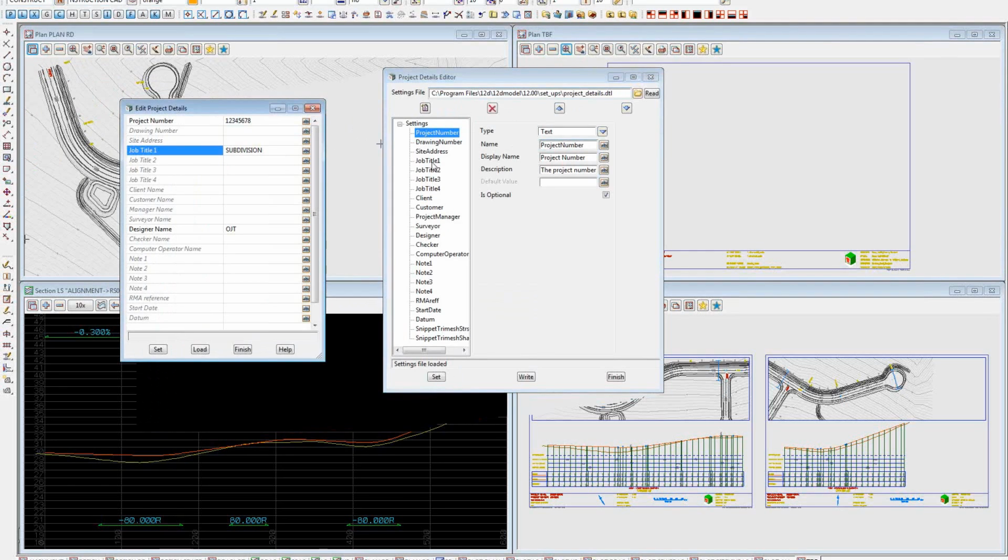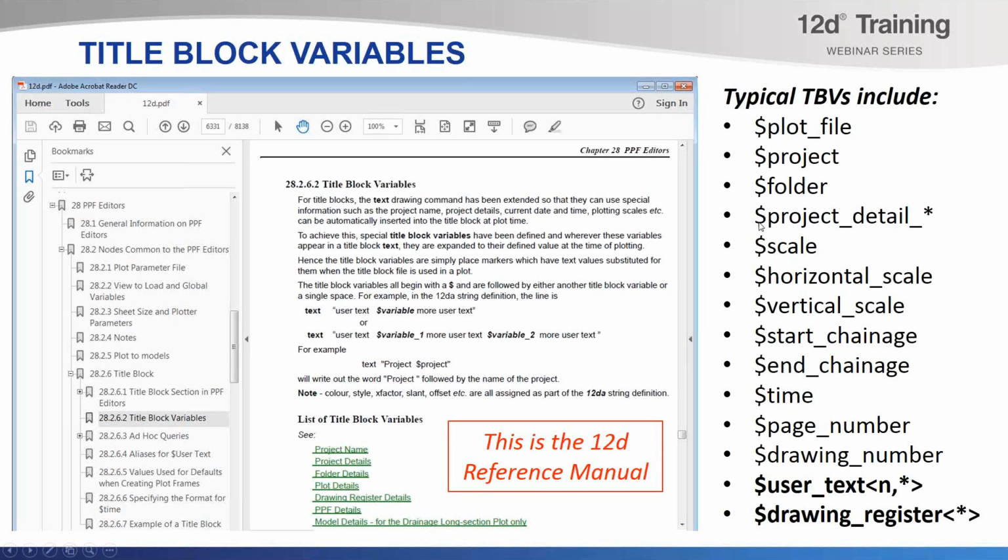The job title 1 has the name job title 1. The designer has the name designer. What that means is when we specify these project details as title block variables, we start off with the keyword $project_detail_, and then the name of the specific project detail as I just showed you. So that's how we can get the project detail straight into our title blocks.